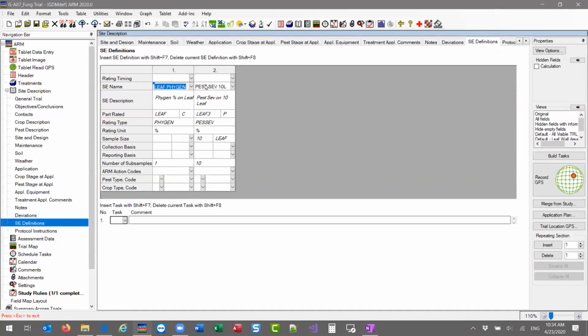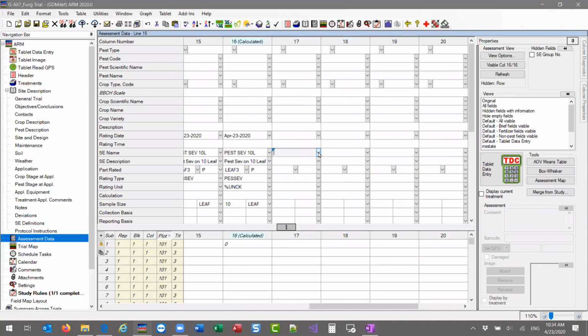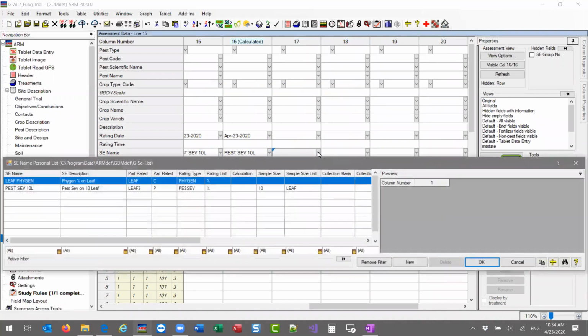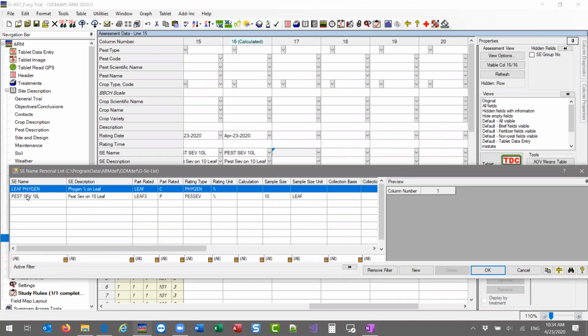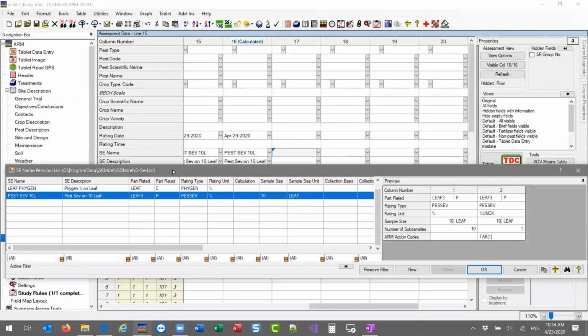One of the nice things about that is that this SE name field you may recognize from the assessment data. If I go to my assessment data here and just in an empty column view the list for the SE name, this actually shows the SEs that are on that SE definitions table. So since we've loaded up two SEs from file, ARM added those to our table of SE definitions. And so essentially we're building our own pick list of SEs to load. So if I'm wanting to repeat one I've already used, I don't even have to go out and find the file. I can simply look in my validation list for SE name here in the assessment data editor, and I can pick from the ones that I've already loaded in.